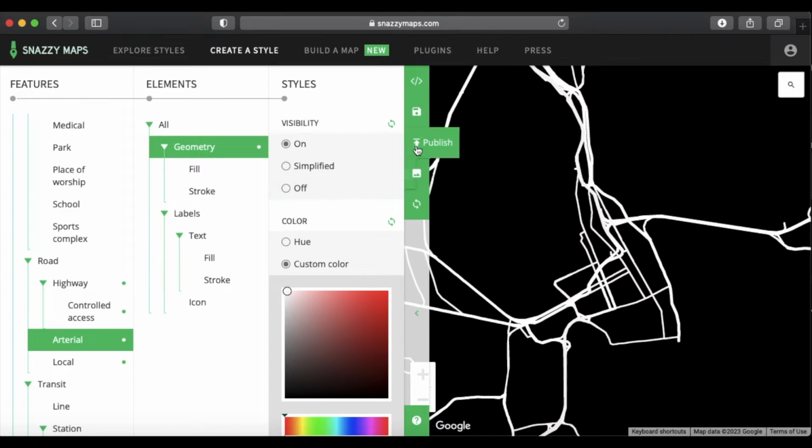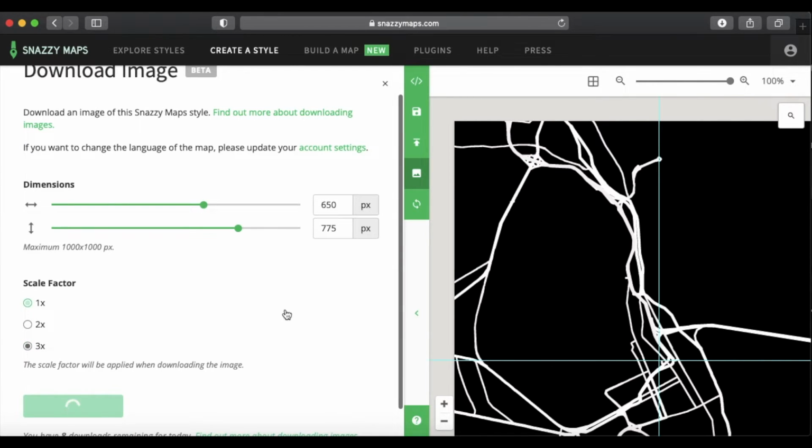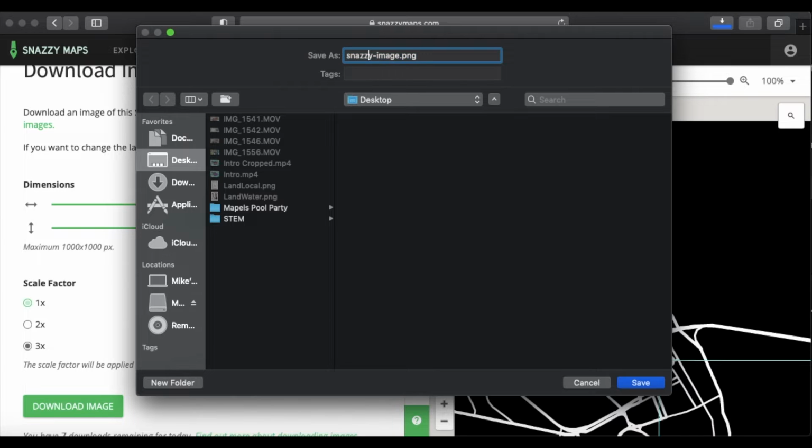And we are going to download this last file. Again, it saves our parameters. We're going 3 times. We're going to download this image. And I will call this last one land highway.